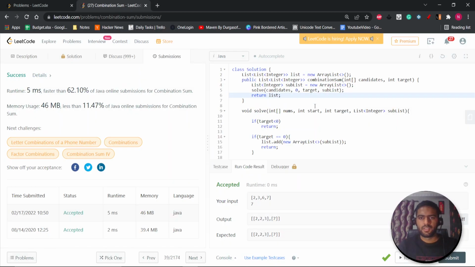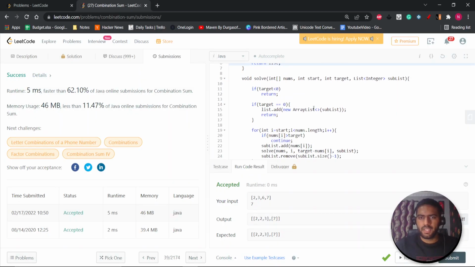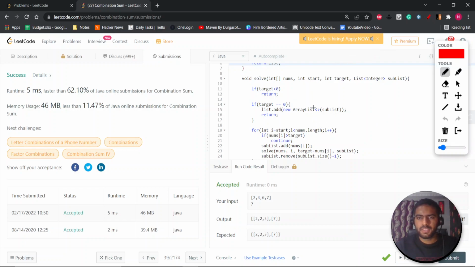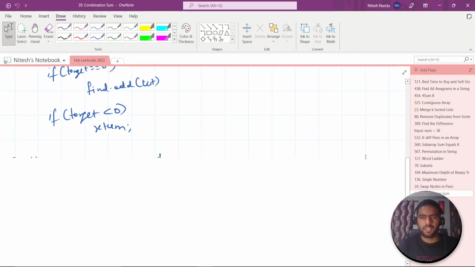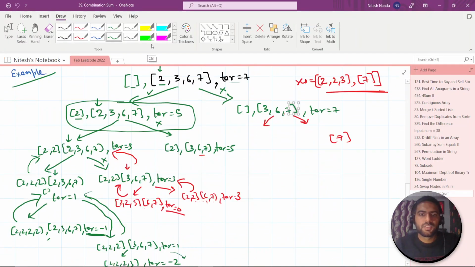So first, as you can see at this point, what we are doing is basically taking the sublist and adding it to a list. So let's consider the sublist size as m. So adding all the elements to a new list will cost us order of m. And if you see what we are doing, basically creating all the combinations.